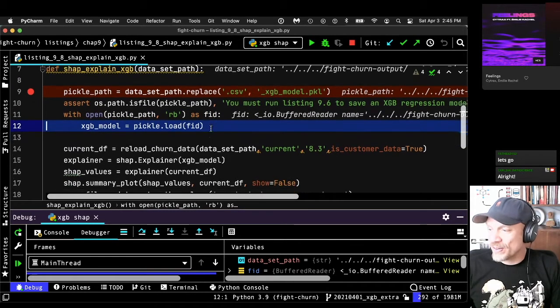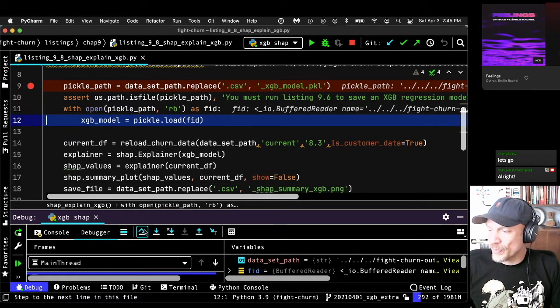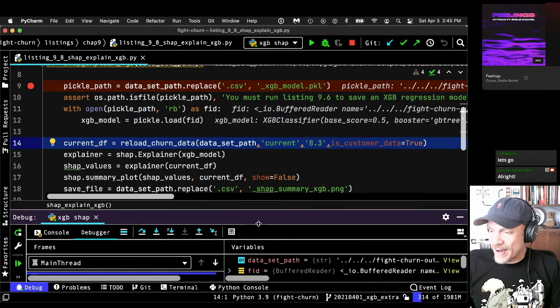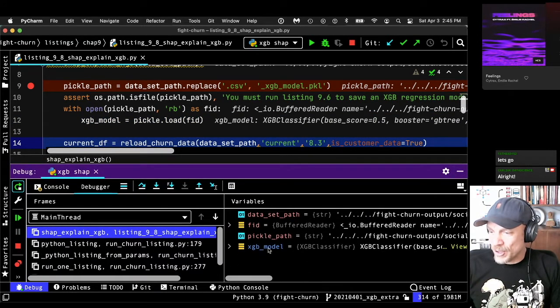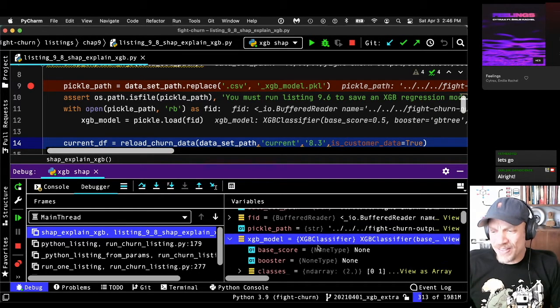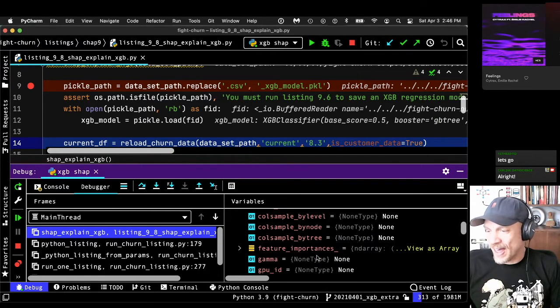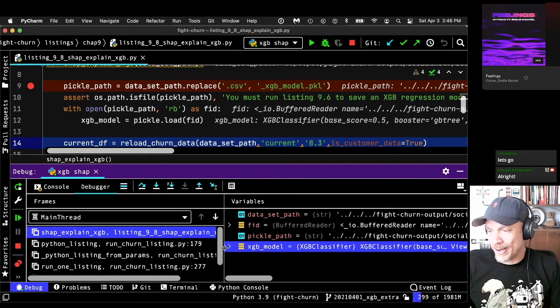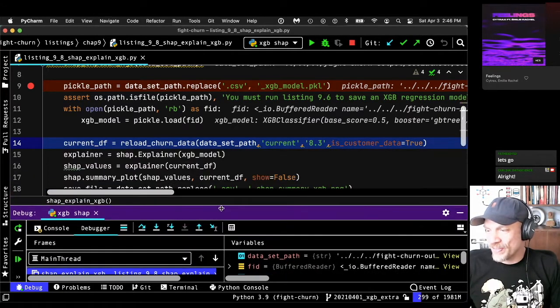So here is the XGBoost model reloaded, and now we have an XGBoost model object. You can see it's an XGB classifier. There's a lot to see inside, but since we don't know the guts of how the model works, better not to get in there.